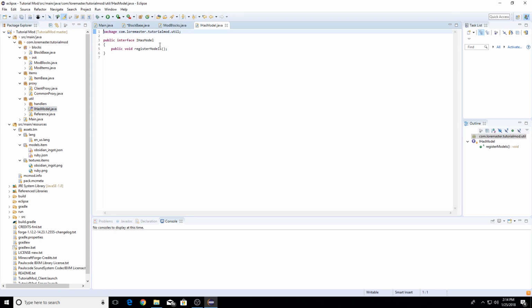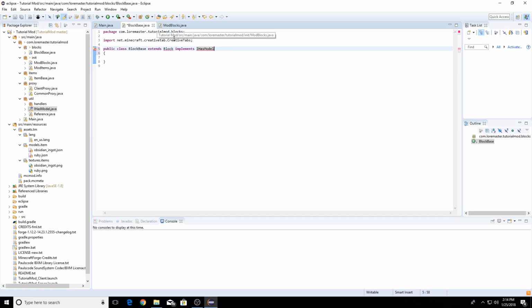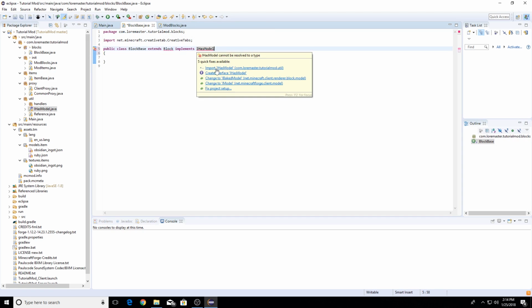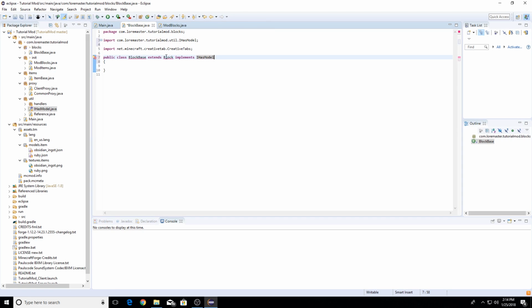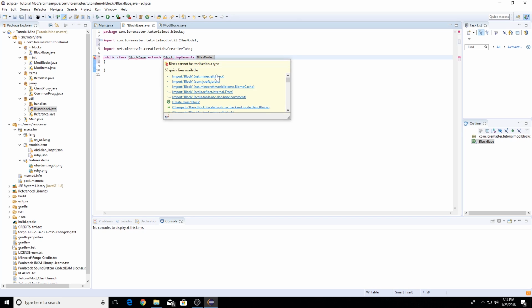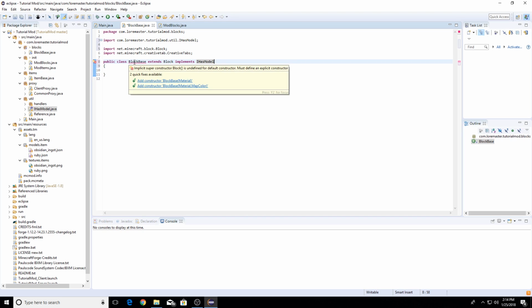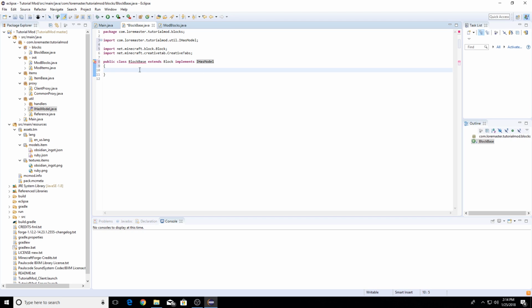It looks like this, just has our registerModels method inside of there. But make sure you import both of these. So import IHasModel, and also import Block from net.minecraft.block. And BlockBase, we'll add in a constructor later, but don't worry about that. So once you've imported those, go inside of these brackets here, and we're going to be creating a public constructor. So public BlockBase in parentheses, String name inside of those, comma, Material material.